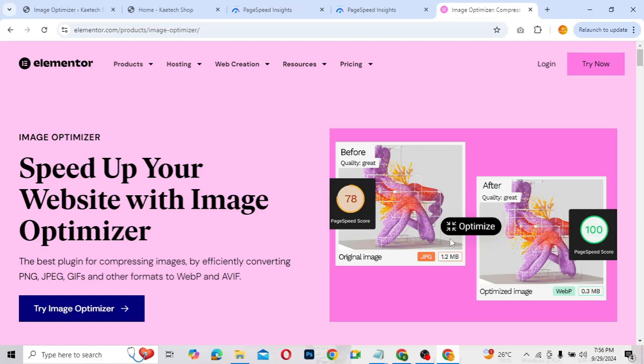If you want to speed up your website, then this video is for you. In this video, we're going to talk about the Elementor Image Optimizer plugin. So we're going to look at how the Image Optimizer plugin works and how we can use it to speed up our website. Now, I have already tested the plugin and it works fine.